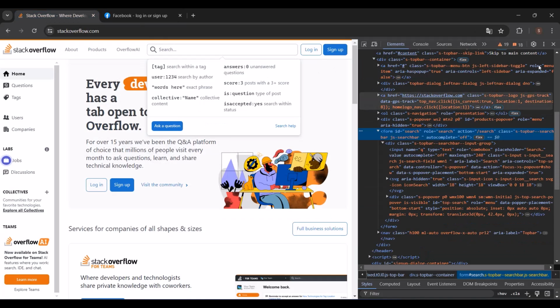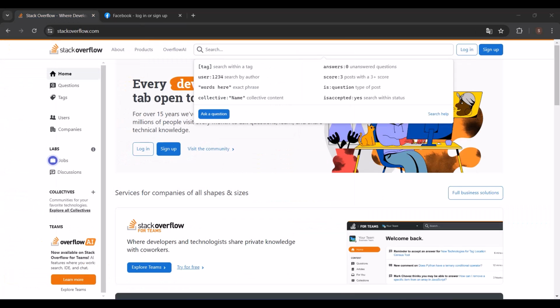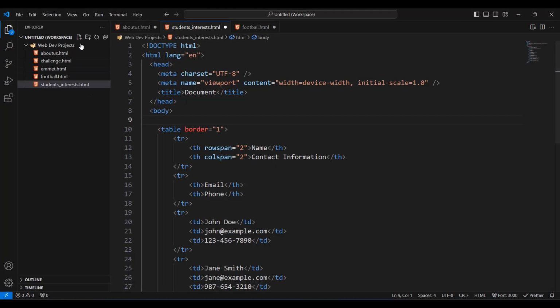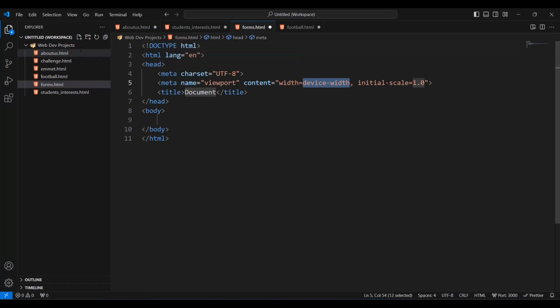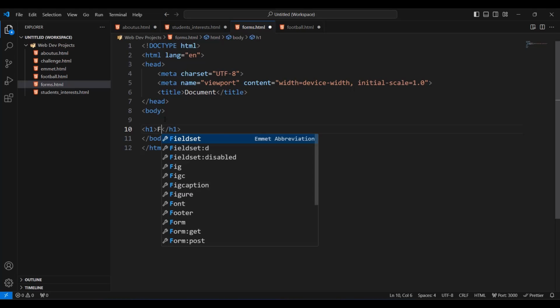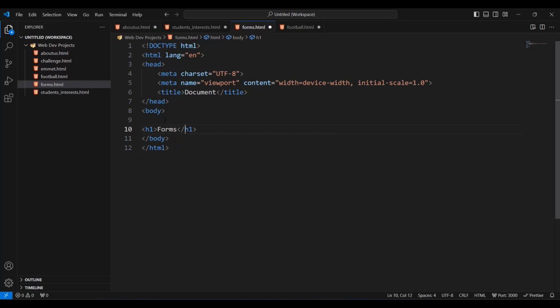Alright, so let me open Visual Studio Code. Let's create a new file. I'm going to call it forms.html, and I'll press enter. And if I put an exclamation mark here, I'll let Emmet generate the standard boilerplate. And if I put an h1 here, let's call it forms, and let's put a form here.